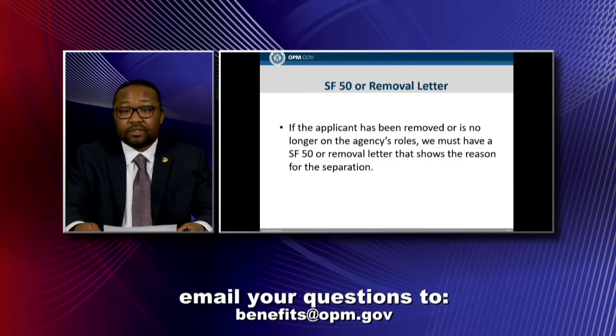The next step, which isn't always with the package because they aren't always removed from the agency's rolls, would be the SF-50 or removal letter. If the applicant has been removed or is no longer on the agency rolls, we must have a SF-50 or removal letter that shows the reason for the separation.